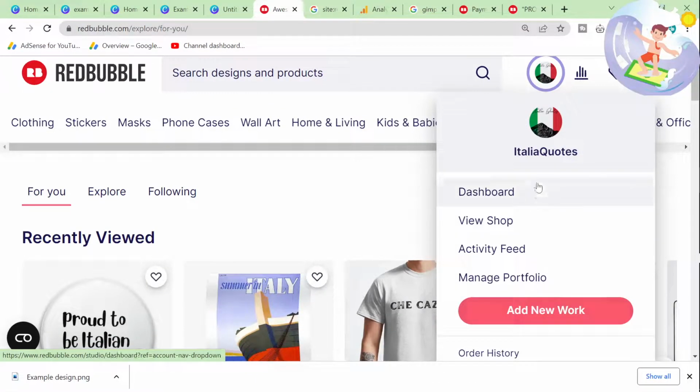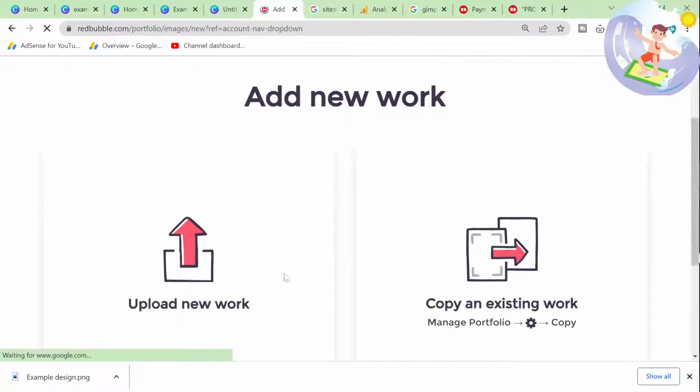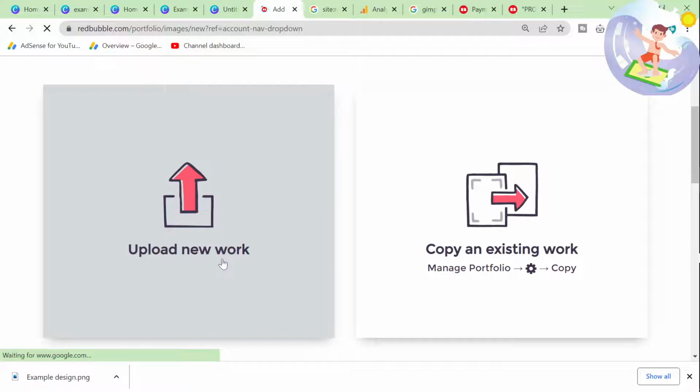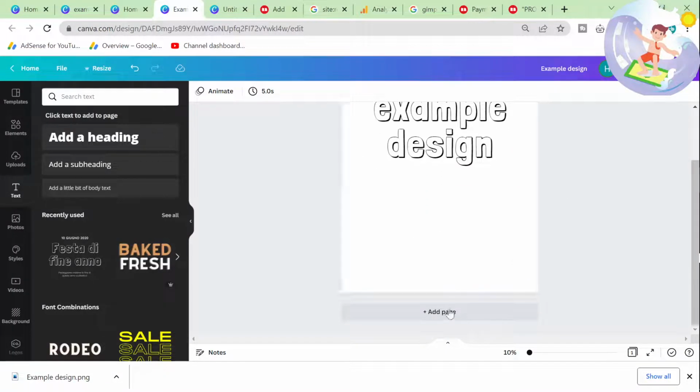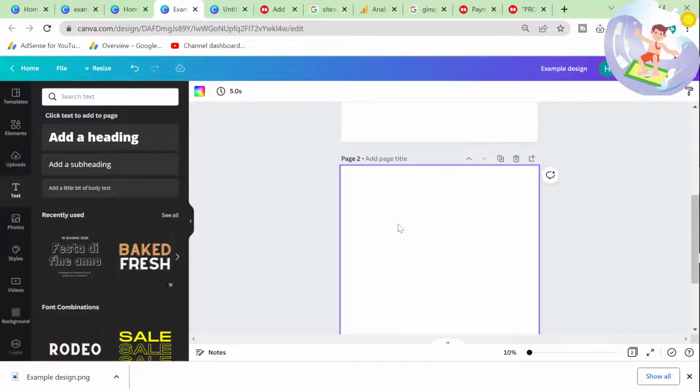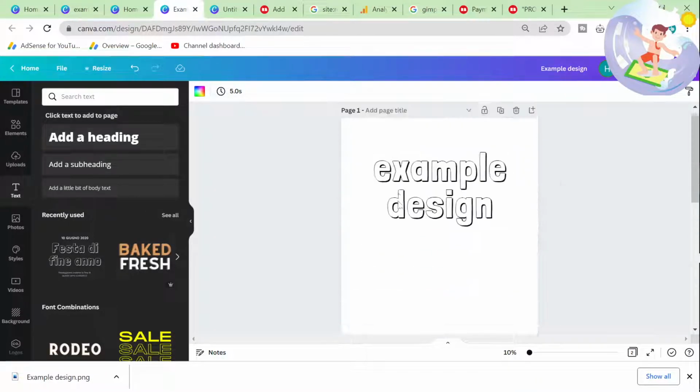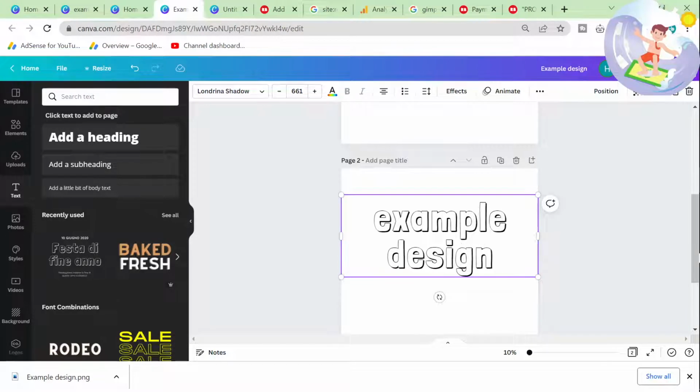I'm just going to have to upload on this one. So you just click your profile picture and press add new work here, and you can just drag and drop it here. I'm going to make another design and you will understand why very shortly, but I'm going to press add page here. Now if I write something, I'll just copy and paste it in.